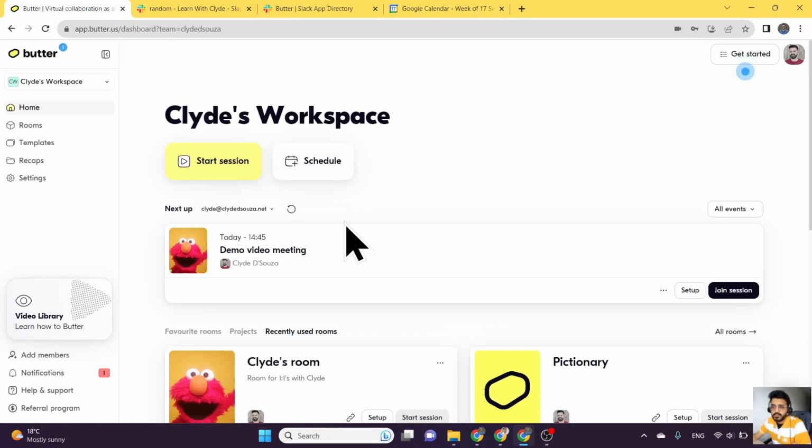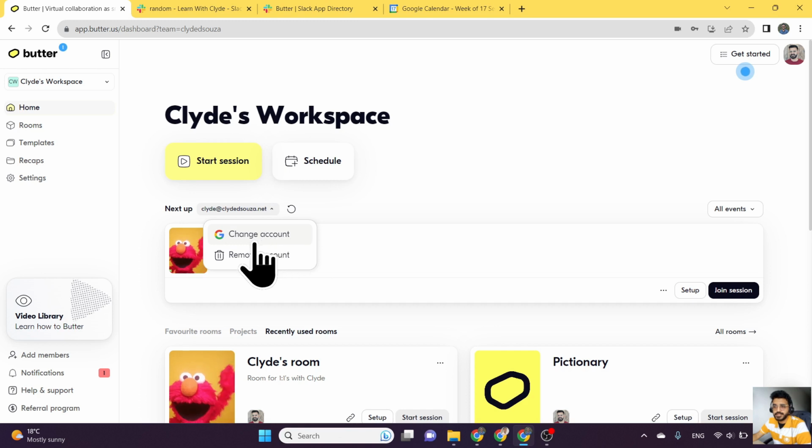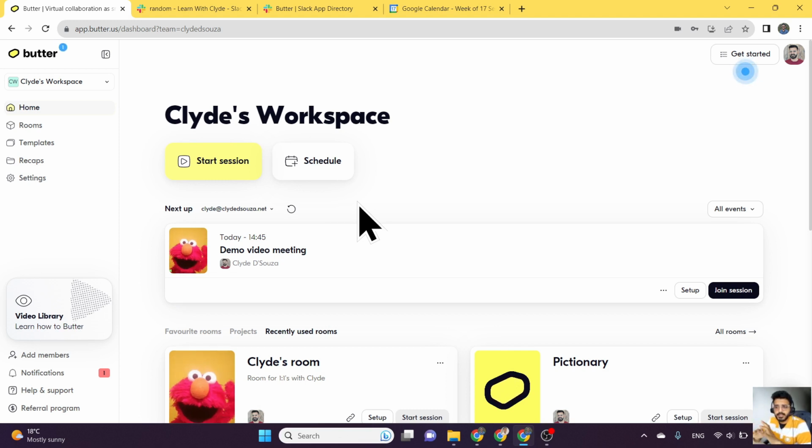Now, let's say you linked your Google account by mistake, that's not a problem at all. You can just click on your account and change your account if you want to link it with something else, or you can just remove this account and the integration will disappear. So if by mistake you have linked a different account that you were not supposed to, you can always undo the changes. So it's a very safe thing to try out.